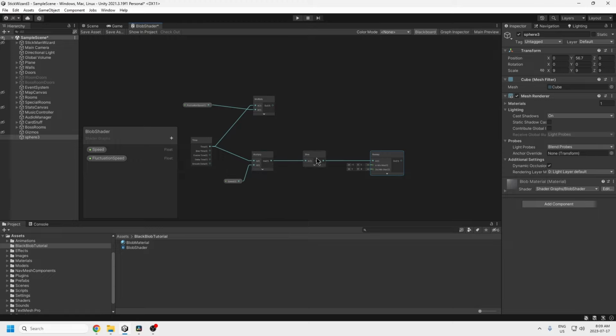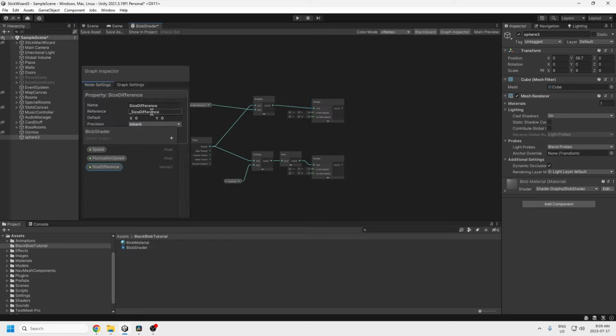Let me minimize these so this doesn't get too cluttered too fast. Anyway, so then this is going to go into a remap as well. Now we want these numbers to be the same. So whatever you're doing here, you need to do it here as well. You could make a vector 2 for this. So if you go here, you could make a vector 2 and call it the size difference, and go to the graph inspector, set this to 1 to 3, and then you could drag this here and put this to both of these. That way, if you change this number, it will stay the same. It has to be the same, or else you're going to end up with holes in the geometry. So what we're doing will result in holes if you don't have these numbers being the exact same. So let me just minimize these again or get rid of them.